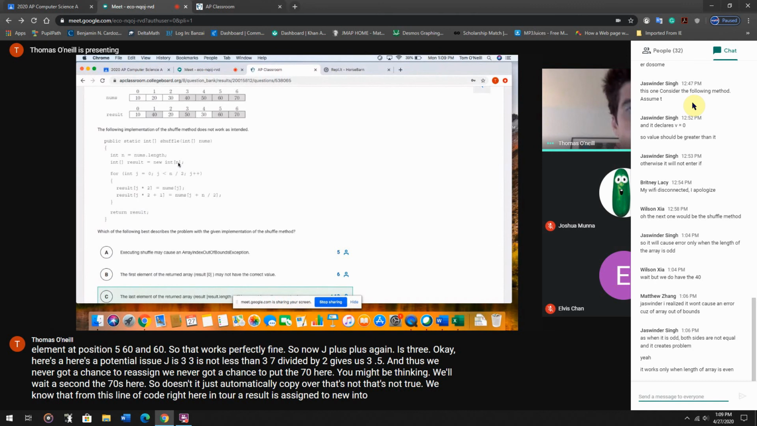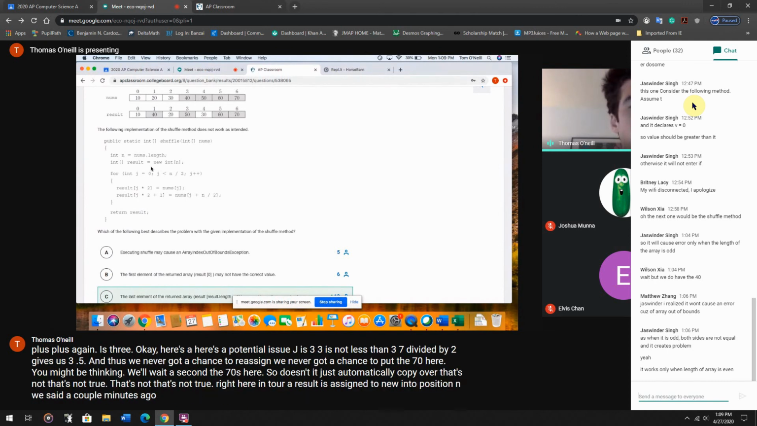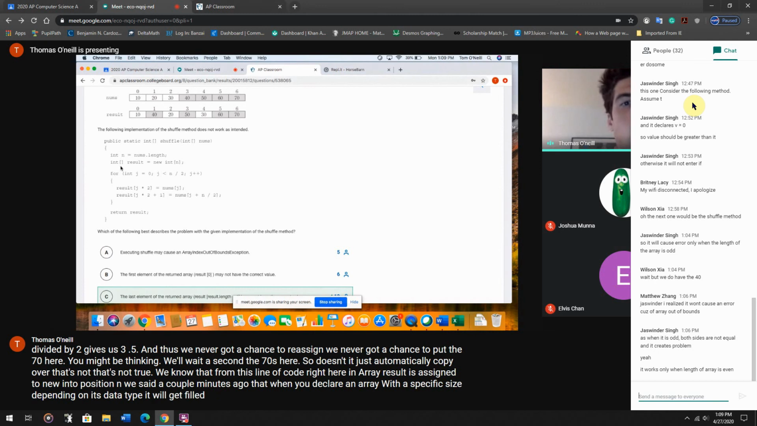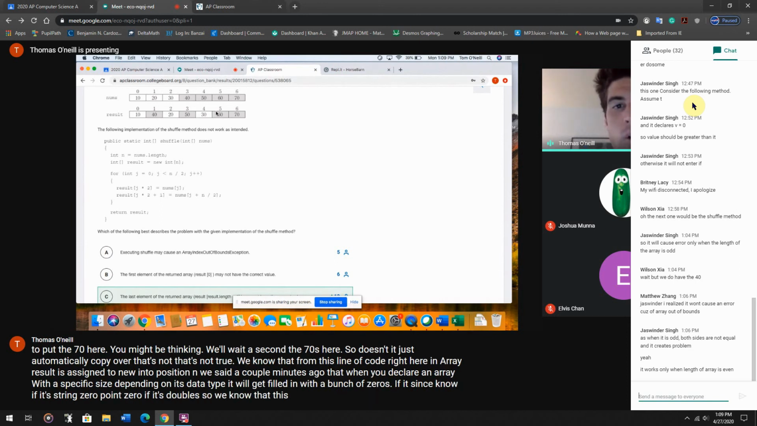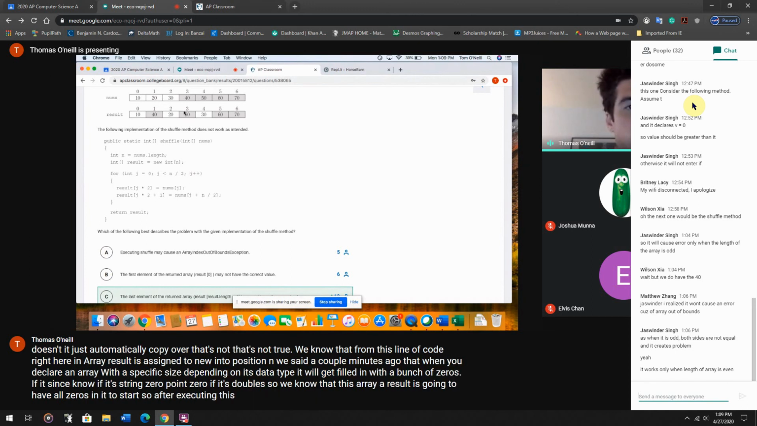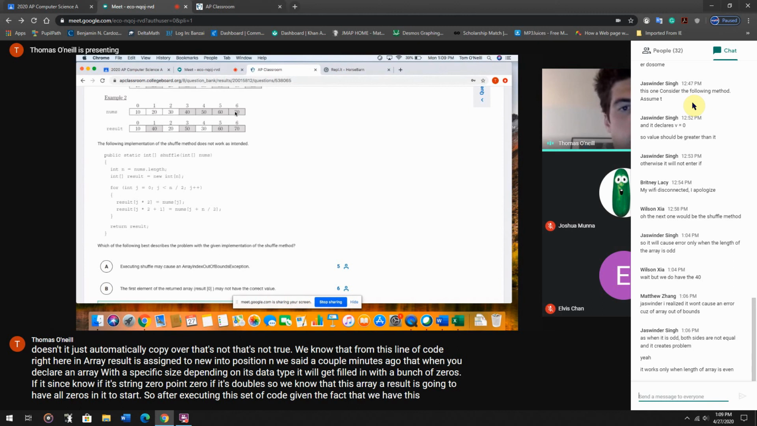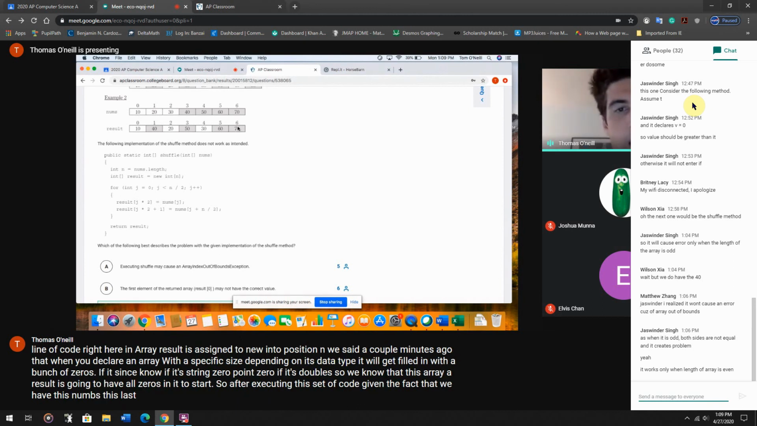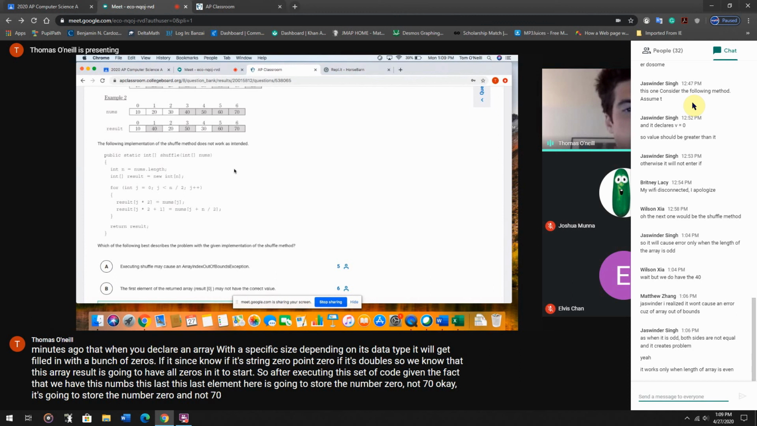int array result is assigned to new int at position n. We said a couple minutes ago that when you declare an array with a specific size, depending on its data type, it will get filled in with a bunch of zeros if it's ints, null if it's string, 0.0 if it's doubles. So we know that this array result is going to have all zeros in it to start. So after executing this set of code, given the fact that we have this nums, this last element here is going to store the number 0, not 70. Okay? It's going to store the number 0 and not 70. So that is a problem.